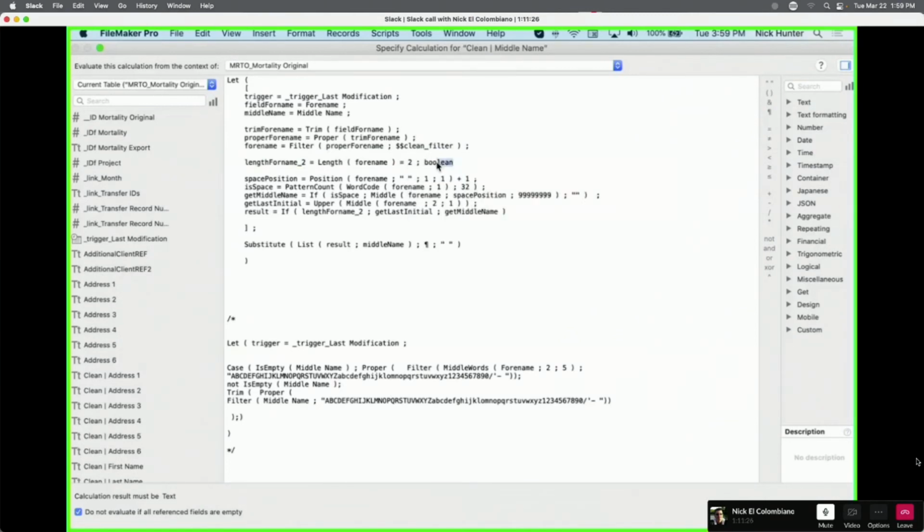Okay, Boolean. By Boolean technique, if the length of format equals 2, yes or no? Is that true? Then, where's the position? I need the position of a space plus 1. I want the position right after the space. And then I ask, is there a space in my stuff?